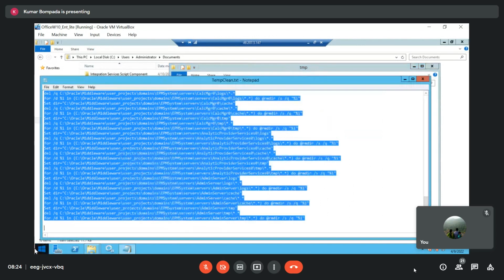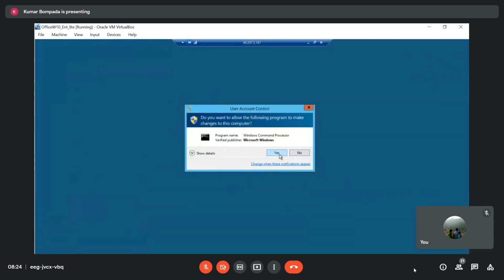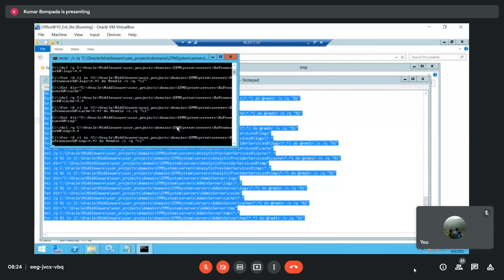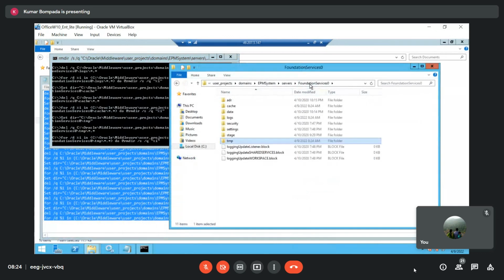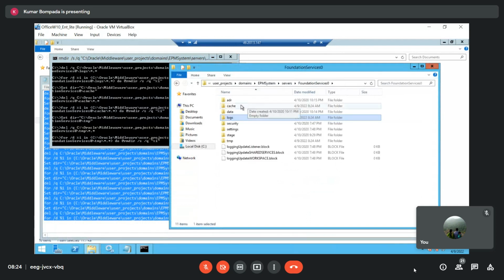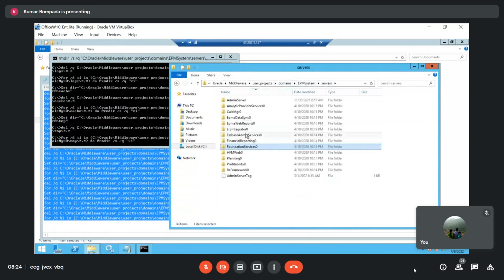Copy this. So for this one, you need to log in as administrator. Run as administrator. Yes. Done. Paste. That's it. Now you can see here. Log files, everything is cleared. Cache files, everything is cleared. Temp files, everything is cleared. Likewise, each and every component.